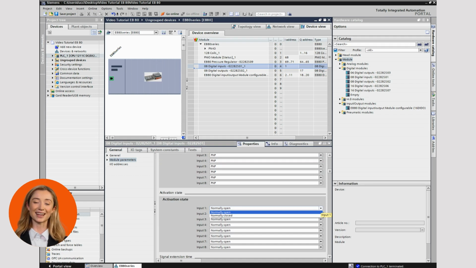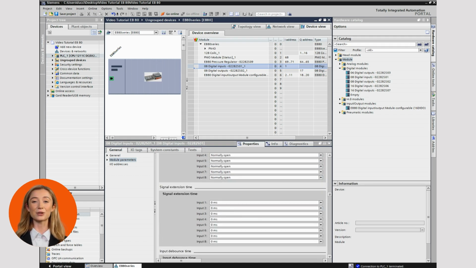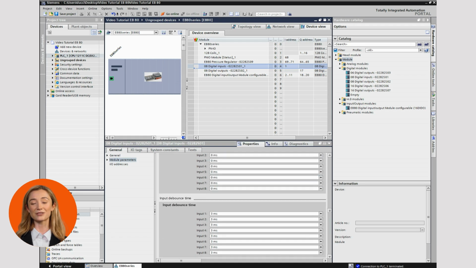Signal extension time. It is possible to set a delay from 0 to 100 milliseconds. This function allows extending the duration of the input signal to ensure that even very short pulses are correctly detected by the PLC. Another configurable parameter is the input debounce time. This is a time filter, adjustable up to 20 milliseconds, which allows ignoring any signals shorter than the selected value. This function is useful to avoid detecting false signals caused by bouncing or electrical noise on the digital inputs.